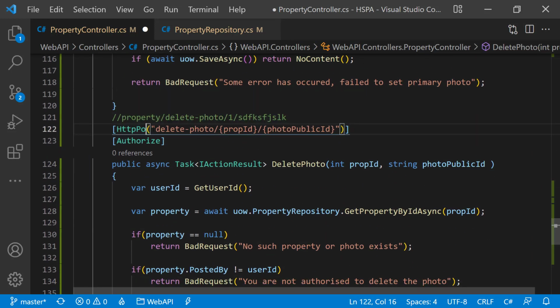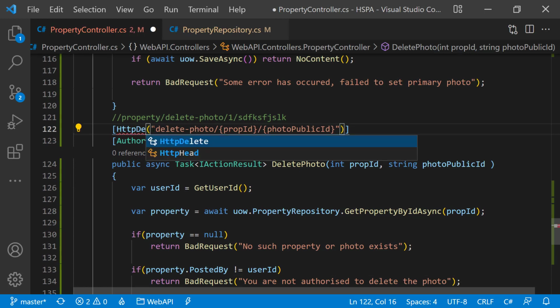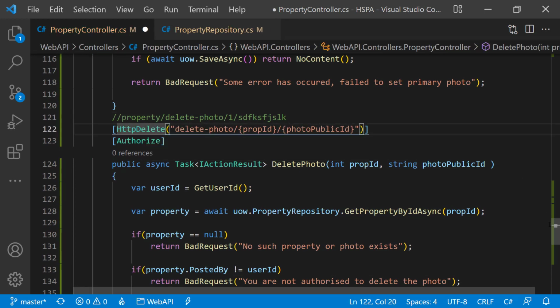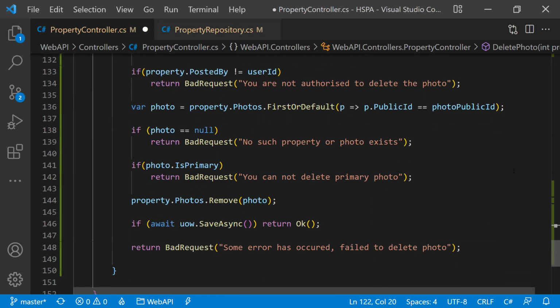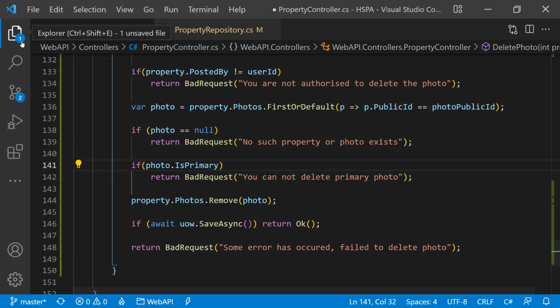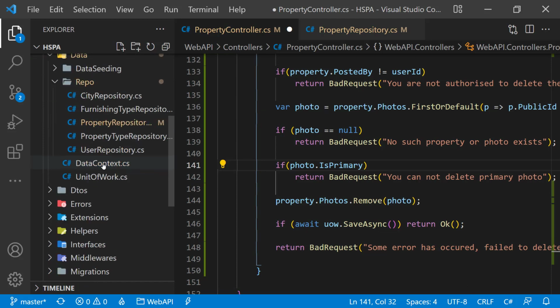Here, as we are deleting a photo, we can use HTTP delete in place of HTTP post. So up to this point, we have deleted the reference of the photo from the DB only, and the photo still exists on the cloud. Next, we need to update our photo service, and we will add a new method to delete the photo from the cloud. So go to the photo service class.